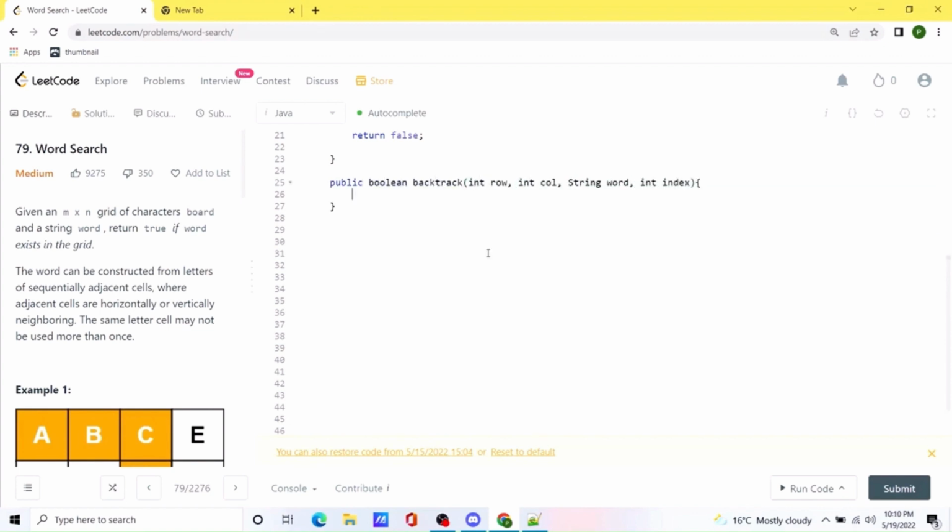Now first of all we will check what is the condition where we will need to return true. So if at any point we identify that the index value is greater than or equal to the word length, which means that we have already found that the current word exists inside our given character array, we can return true in this case.